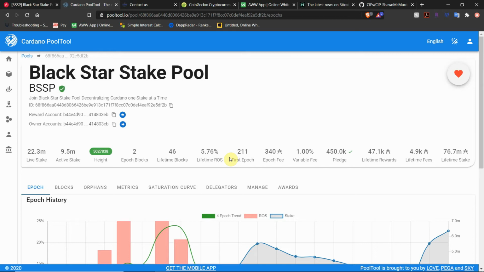I want to take a second and thank all the delegators that migrated to this pool due to the saturation change in the K parameter from 150 to 500. We hit a really serious milestone for me, which is over 10 million. We have an active stake of 9.5 million with a live stake of 22.3 million. That's a serious milestone for this pool.